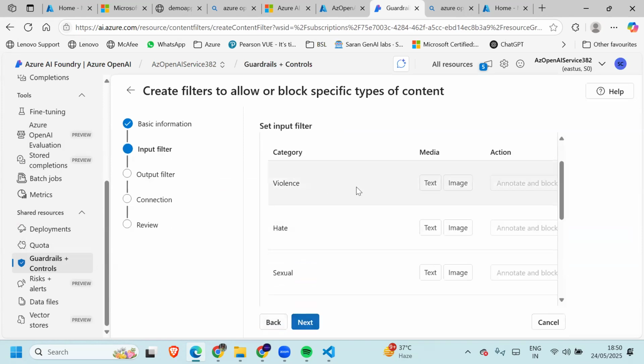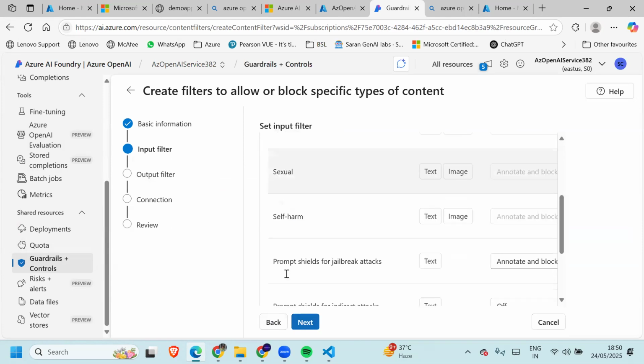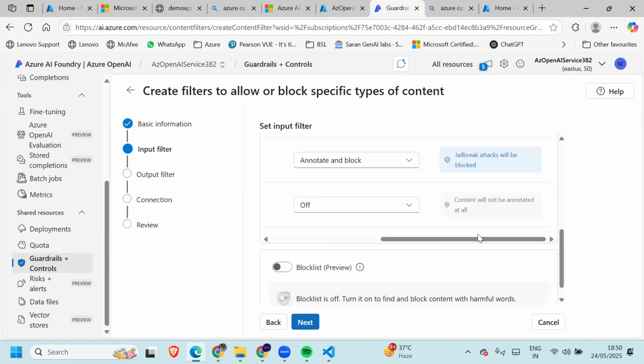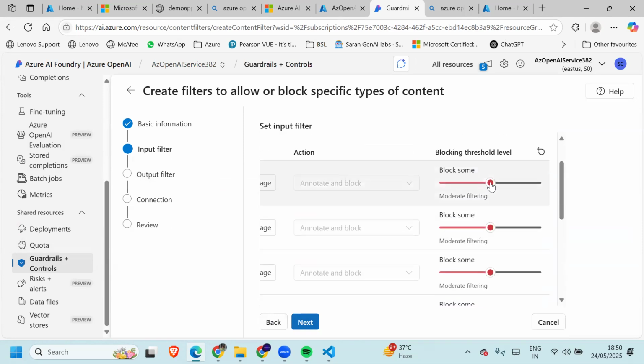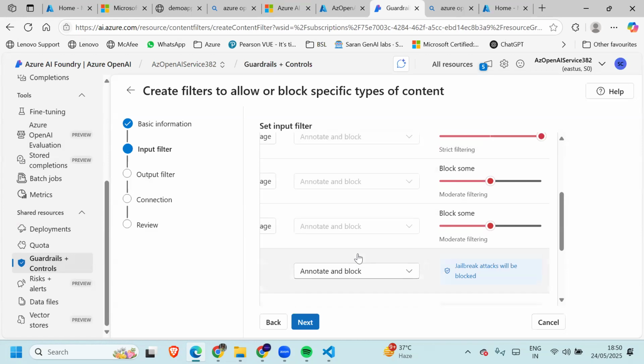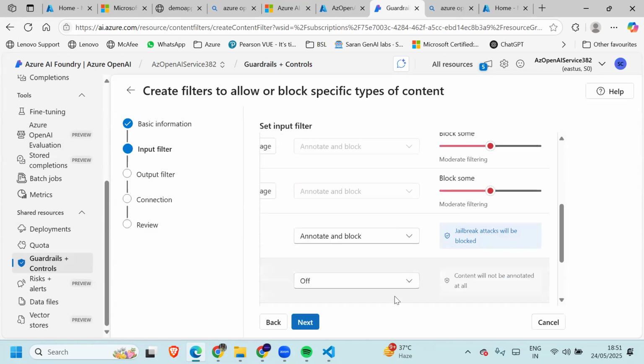So do you want to remove the violence or the hate or the sexual content, sex harm, all those things? You can basically select the level. Basically, you want it moderate, or you want to block everything, block some. So the level of filtering basically.